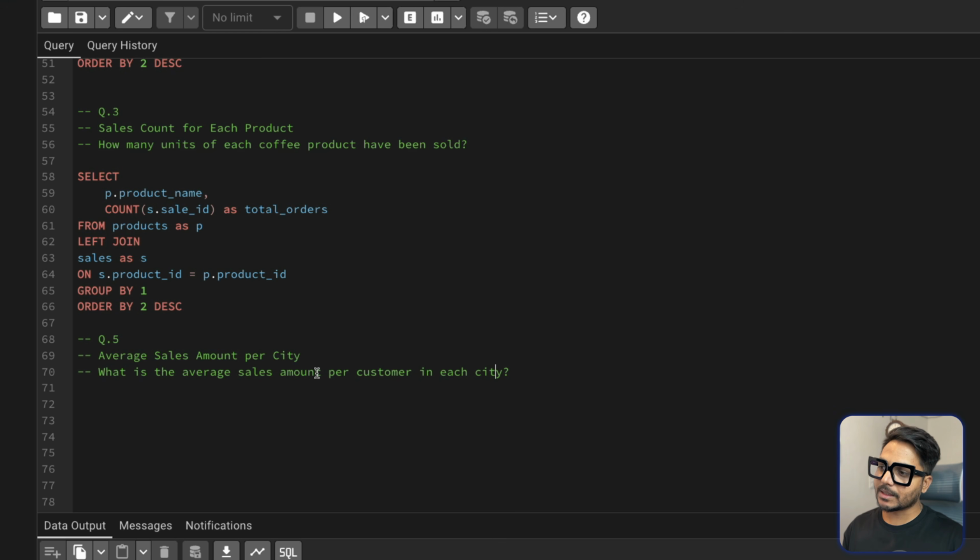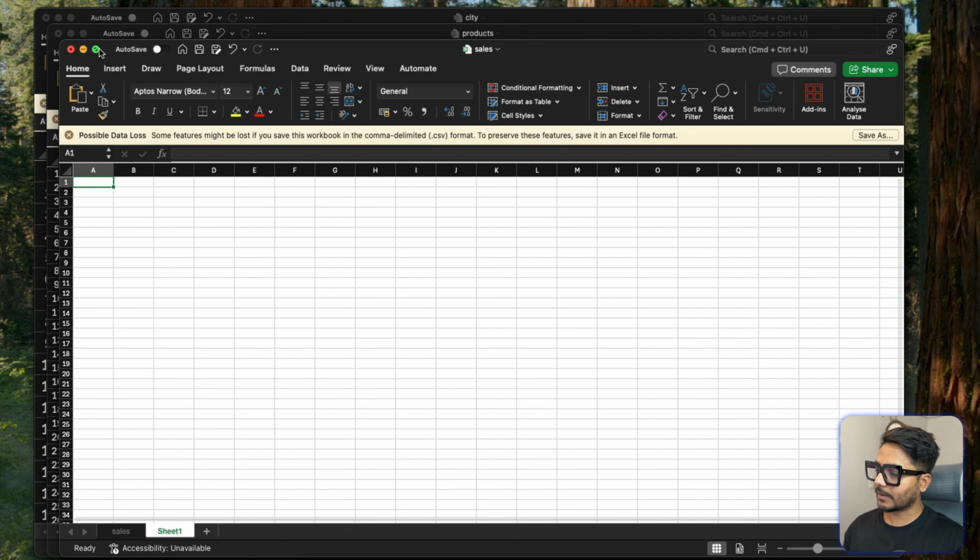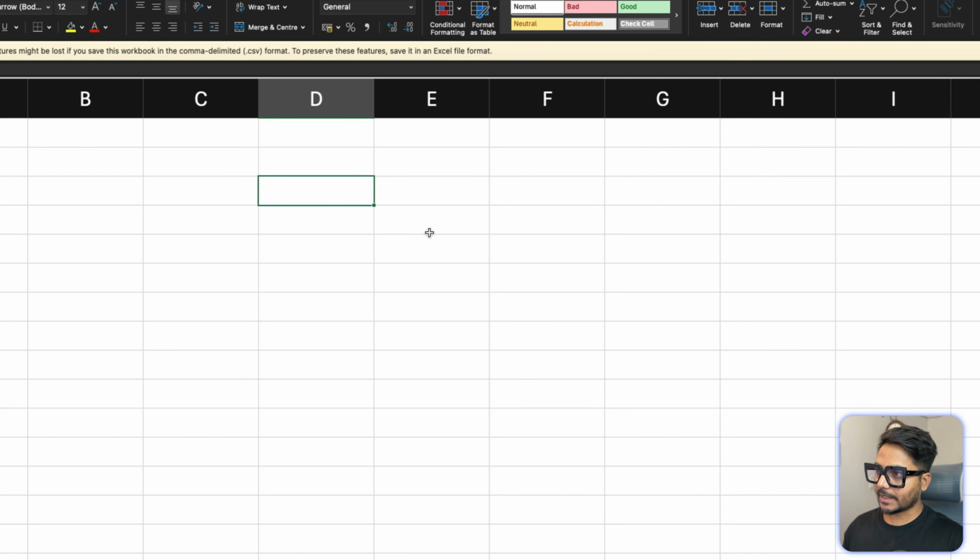We need to find out each city per customer and their average sale. Let's understand this in Excel. Let's go ahead and add a new cell here. Let's say there's a city called maybe Delhi.